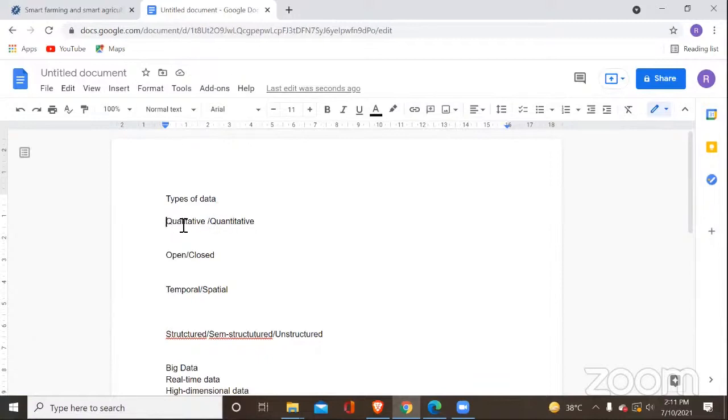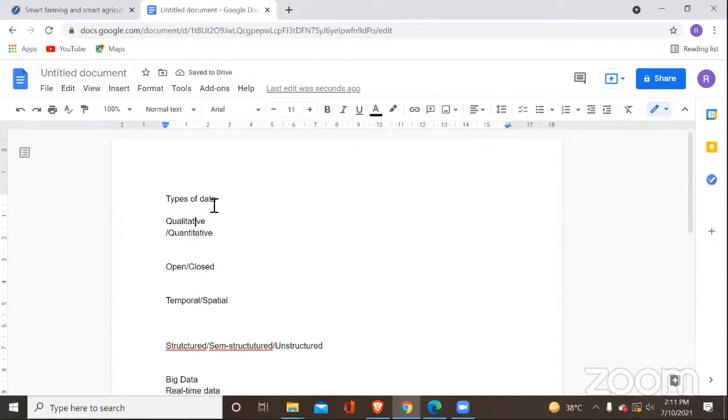So the first one is quantitative and qualitative. It's very easy to understand. If you can quantify it in numbers, then it is quantitative, and if you cannot categorize it as numbers or some kind of numeric value, then that's qualitative. There are other types within qualitative and quantitative also. You can define qualitative data as nominal and ordinal, and quantitative data as discrete or continuous.